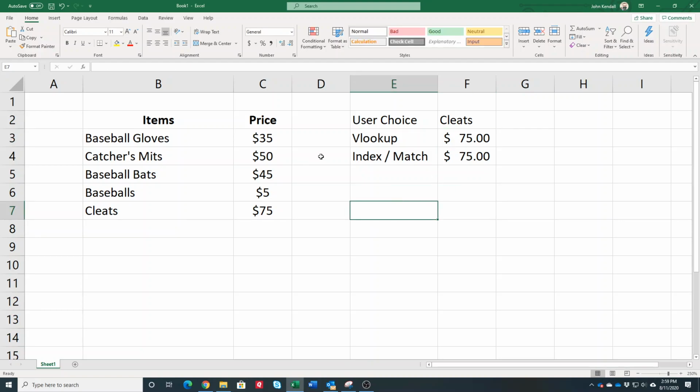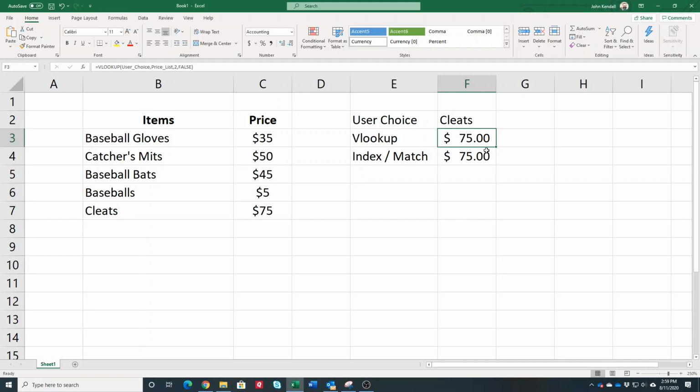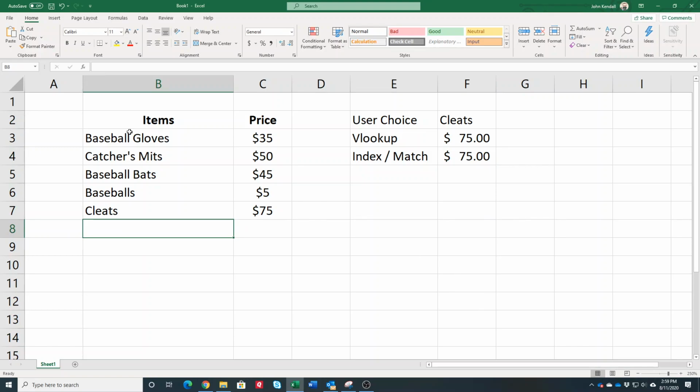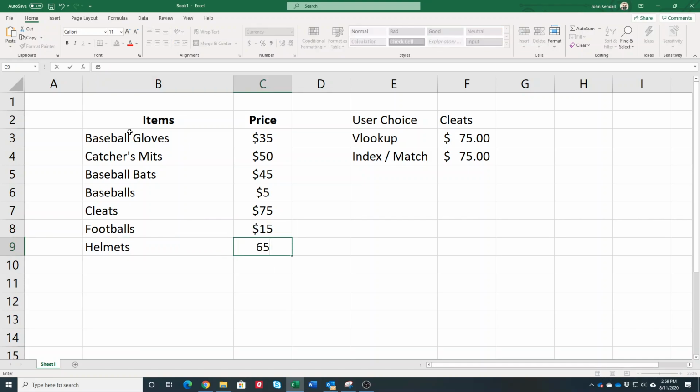All right, so now we're going to move on to the offset function and how to use it. Okay, so let's say we wanted to now, we started selling different things, and now we're going to start selling footballs. And we're going to start selling helmets. Okay, and the footballs are going to be $15, and the helmets are going to be $65. All right, so now the user comes in and they type footballs.